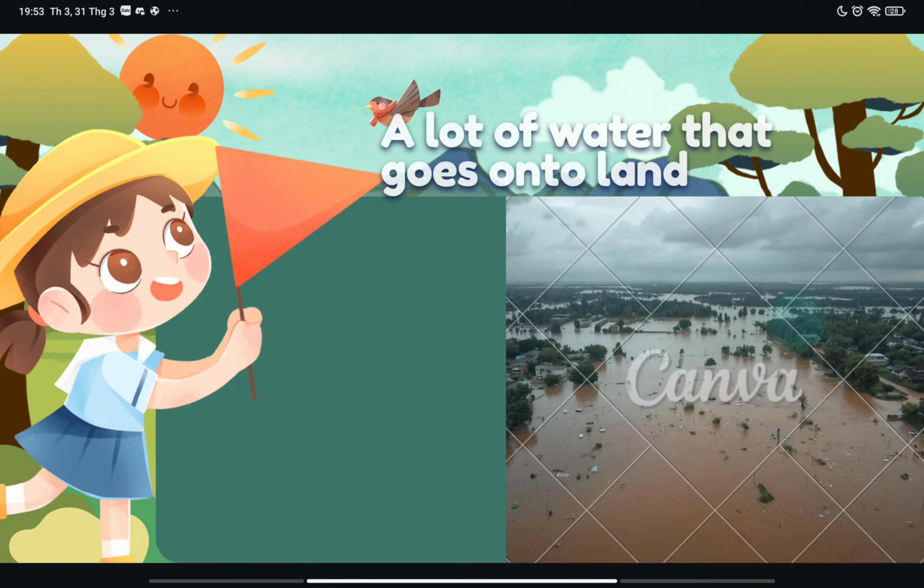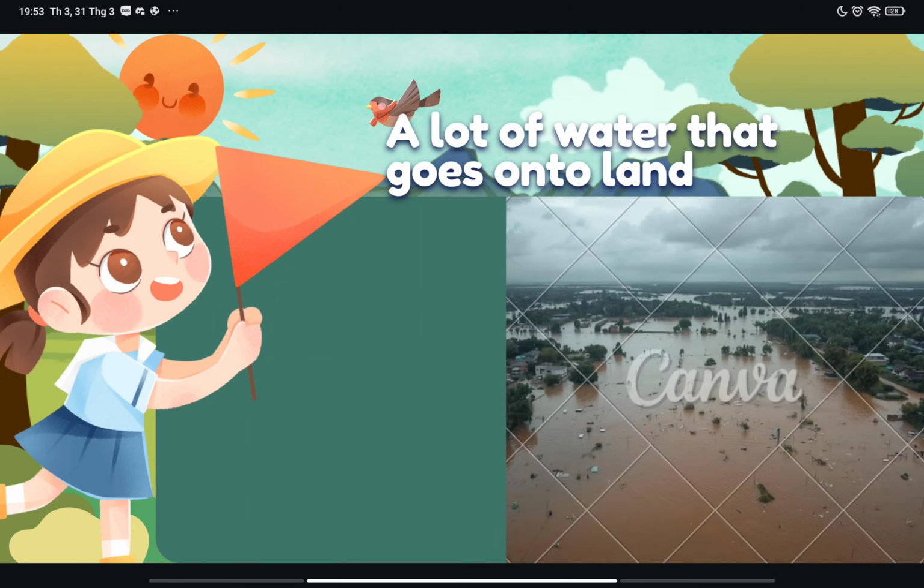The next word, a lot of water that goes onto land. So look at this picture. You can see the water may come from a river or lake, and it covered all onto land. It goes onto land. It's covered all of water, right? So what are we talking about? Flood.